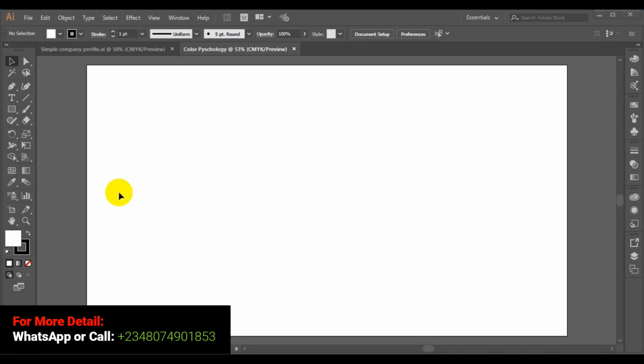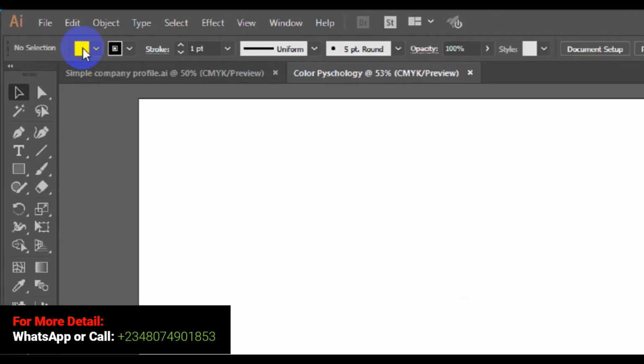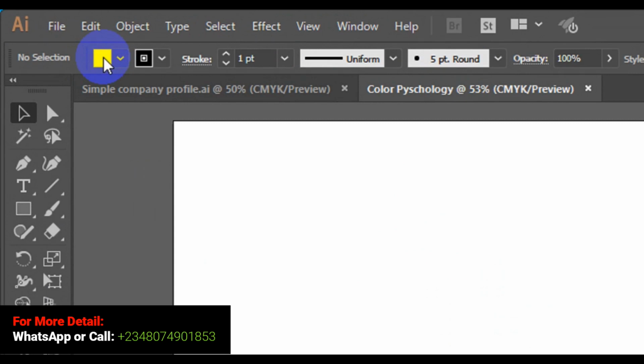So if you come to the toolbar here, the foreground color, as you can see on the screen here, is white, while this black here represents the stroke color, right? Then if you come to the home tab here, you are going to see the same thing. That is, the first place where my cursor is white, and the second place where my cursor is black, right?